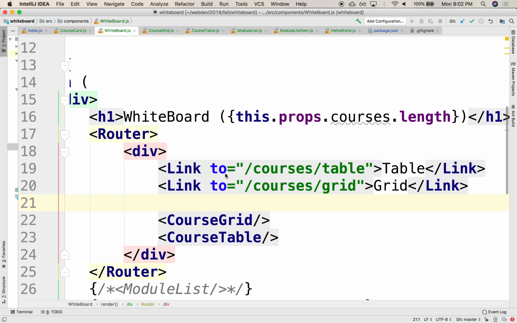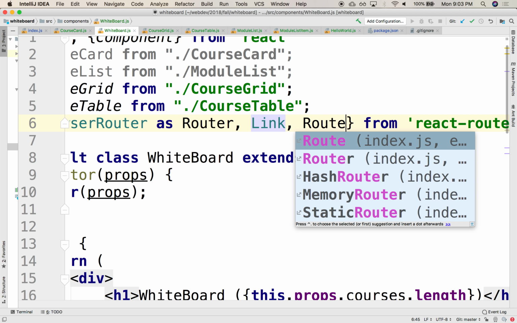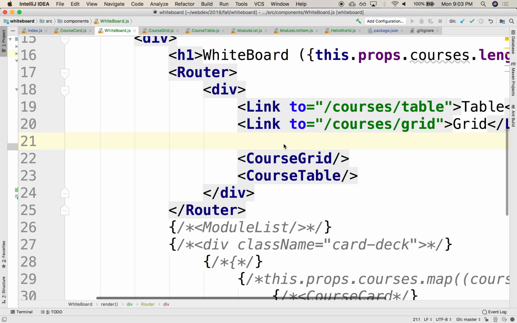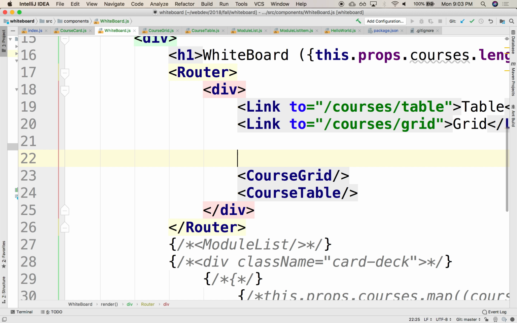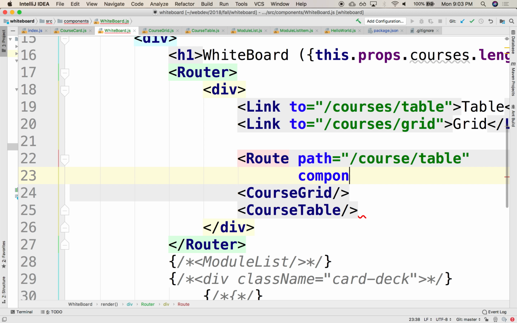So now this changes the URL. Now we have to tell it what we want to happen, right? When the URL looks like this, or when it looks like that. So to do that, we need yet another component called the route. The route allows us to specify content as saying, here's a route that if the path looks like this, courses slash table, I want to display the following component. We can say that I want to display the course table component.